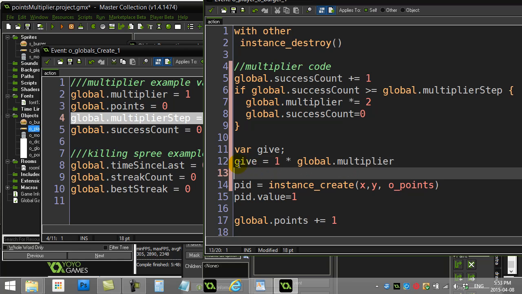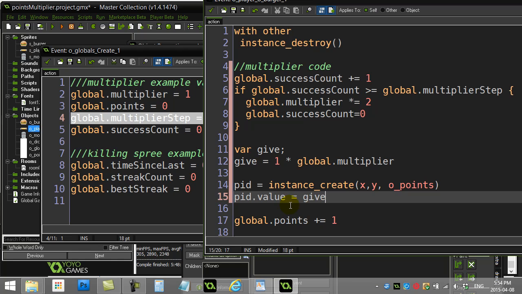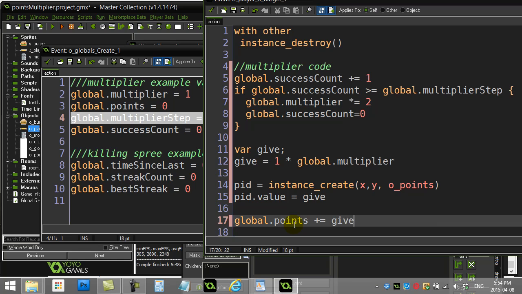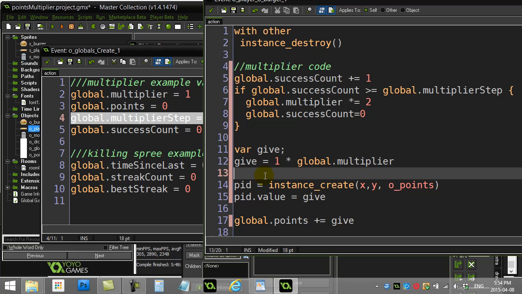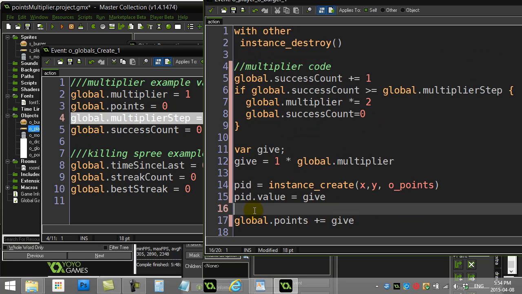Now when I actually give them this many points, let's make a little change here. That little points object that floats away, let's set this equal to give. And when we give the actual points to the player with the global variable, let's set that to give as well. So you get the idea here. If my multiplier goes from 1 times 2 to 2 times 2 to 4 times 2 to 8, I'll be giving 1 times 8 points to the player. The points thing will say 8, and the actual points will go up by 8. So that's a bit of code.